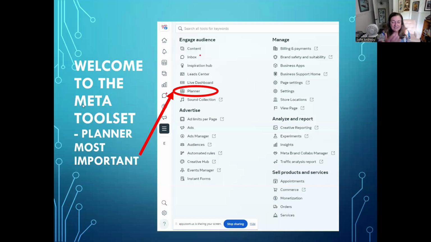Okay, so this is what we're looking at is the planner. So after that, I'll be coming back and sharing with you the second element. And there are a few of them, but the other one I mentioned to you, which is like the CRM, the customer relationship management tool, where you can see all the messages that were sent to you, and you can see all of the comments is under inbox.